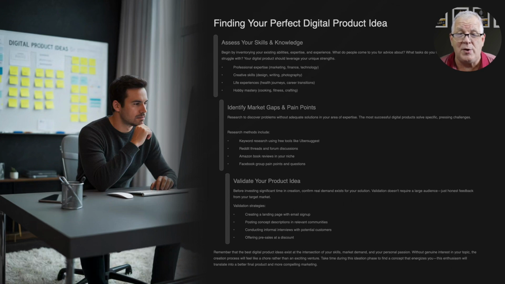Consider your professional expertise in areas like marketing, finance, or technology. Think about your creative skills in design, writing, or photography. Reflect on your life experiences, perhaps health journeys or career transitions. Even your hobby mastery in cooking, fitness, or crafting can become valuable digital products.